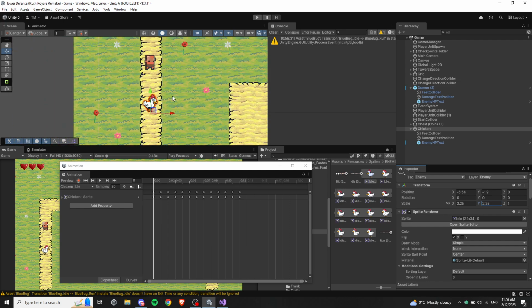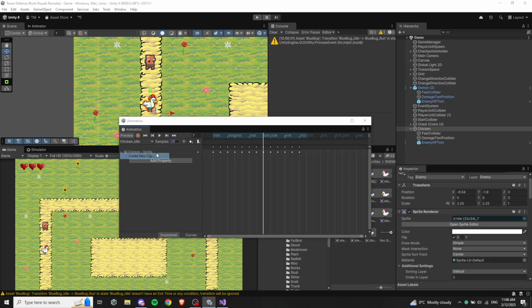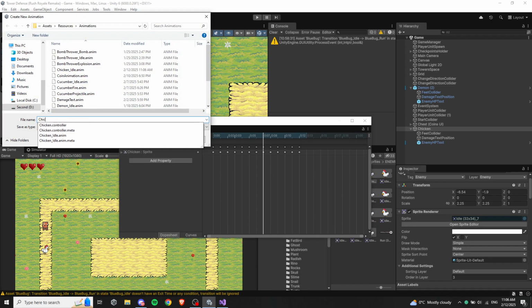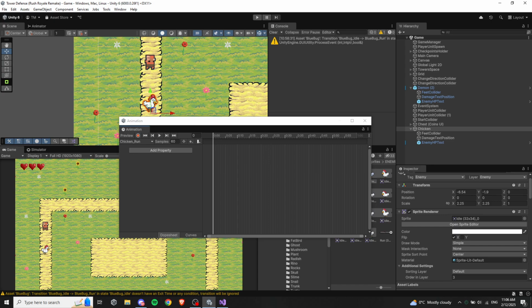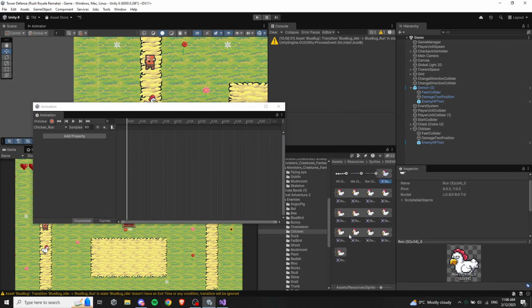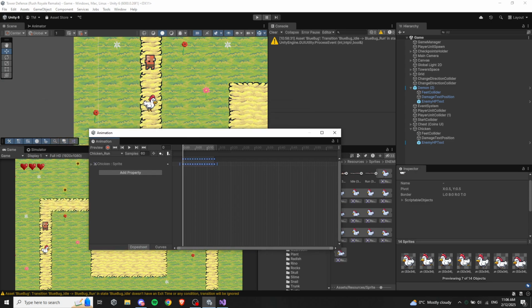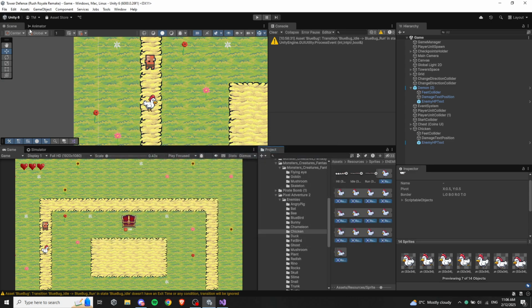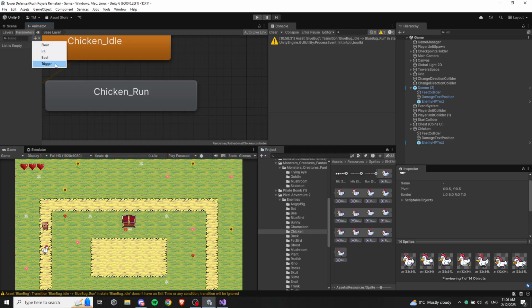Yeah, something like that. Let's see the animation. Yeah, that looks okay. And now we can create the other one. Chicken run. We'll just drag and drop this as well. Same speed, so 20 frames. Yep, that looks nice. And we have to do the same thing here in the animator.